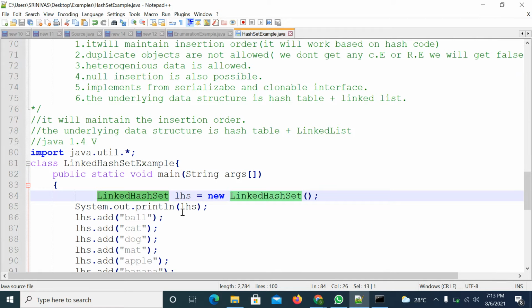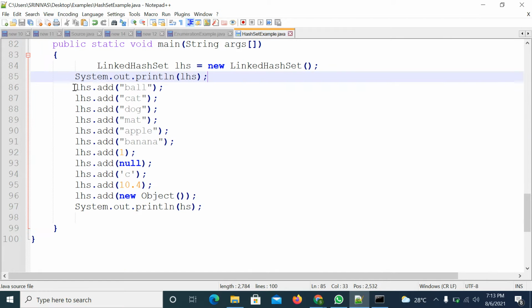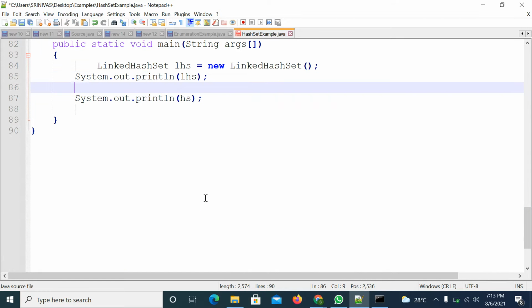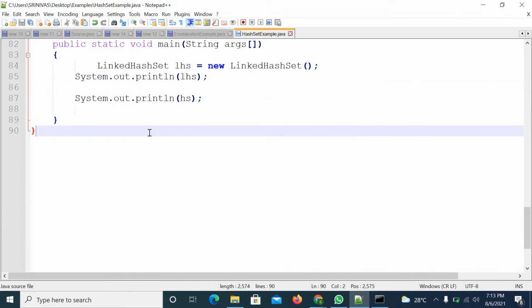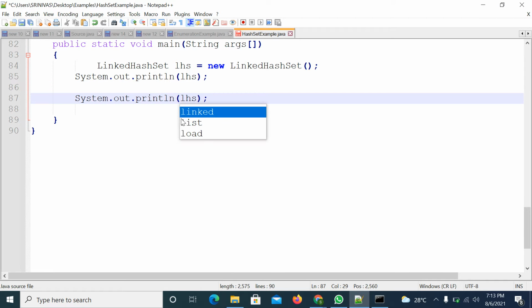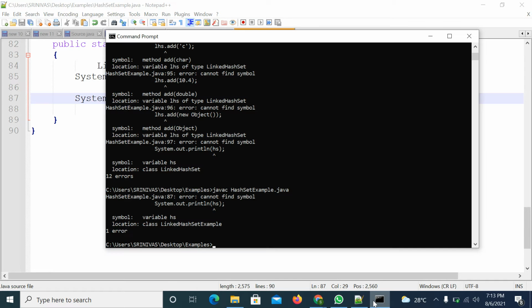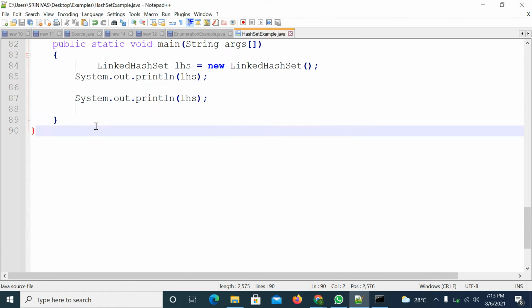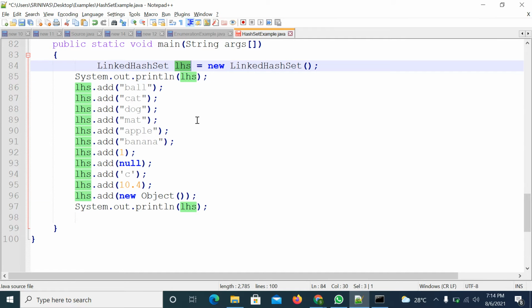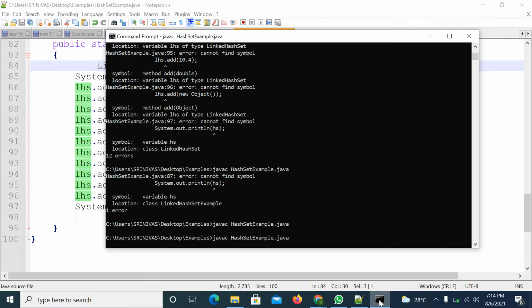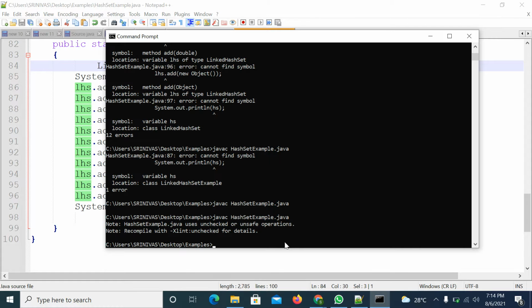Linked hash set. One second. Is there anything wrong? HS, so that is LHS. Compile the code. No errors. Add the code, LHS dot add, linked hash set. Add method is not there. What is this? Okay, I think nothing is wrong.